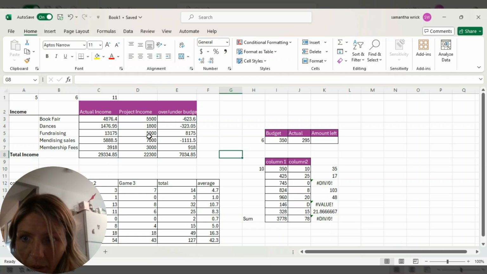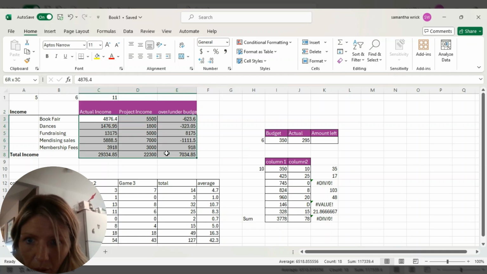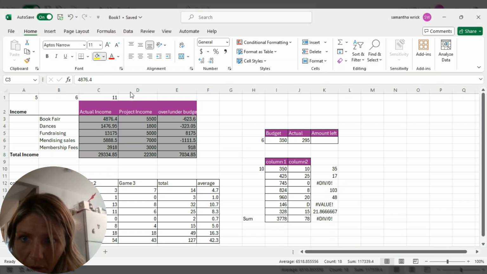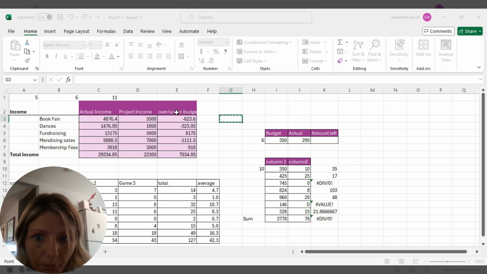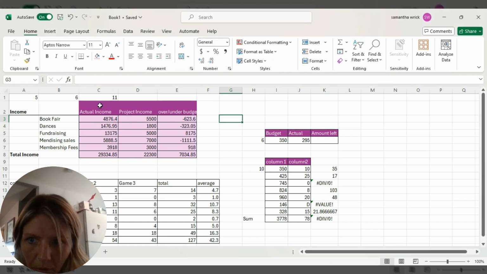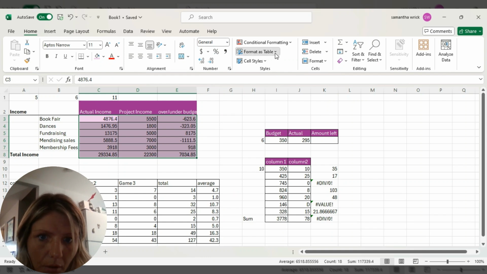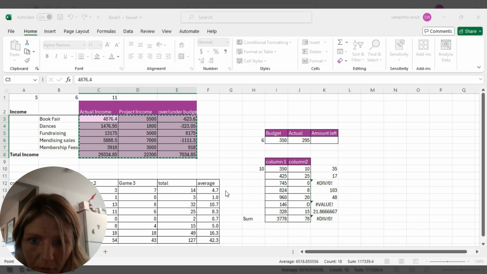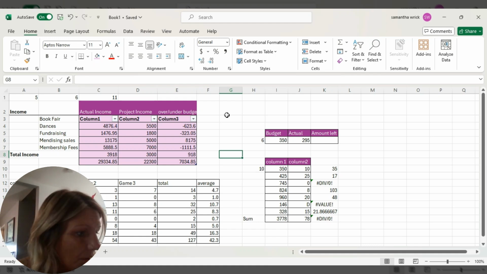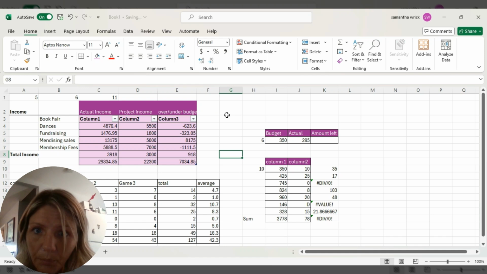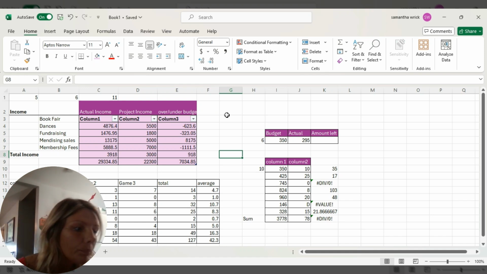You can also do your table. You can change your table different colors. So let's go here. We can do a light purple. And you can also format your table. That's pretty cool. So you can format it with colors. It just depends on what you want to do. But that's kind of the basics of decorating a worksheet with borders and colors. It's pretty simple.